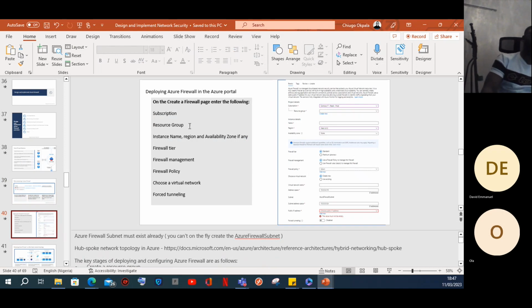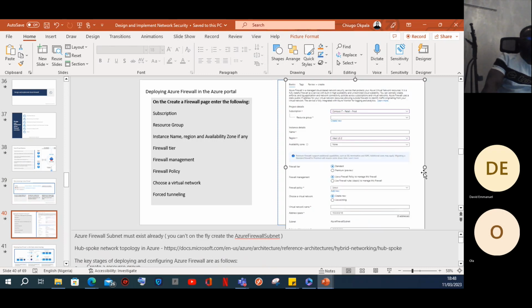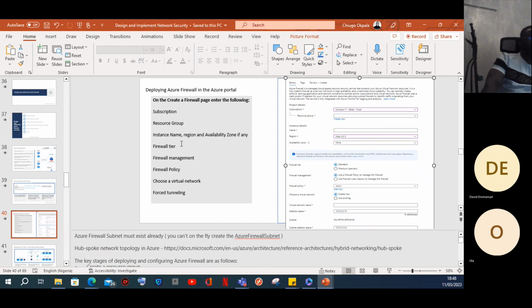So this is an example of how to deploy Azure Firewall in Azure Portal. On the Create a Firewall page, enter the following. Enter the subscription. Enter the resource group. Give the Azure Firewall instance name and the region, and availability zone, if any. Then you define the firewall tier, firewall management, and firewall policy. Then choose the virtual network to tie it to, and then set forced tunneling. So you can see how to deploy the Azure Firewall.